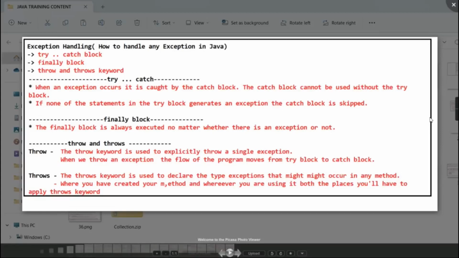So last class we discussed exception handling. By try, catch, finally, and with the help of the throws and throw keywords, we have seen how to handle any exception in Java. Alright, so we have almost covered all the topics.